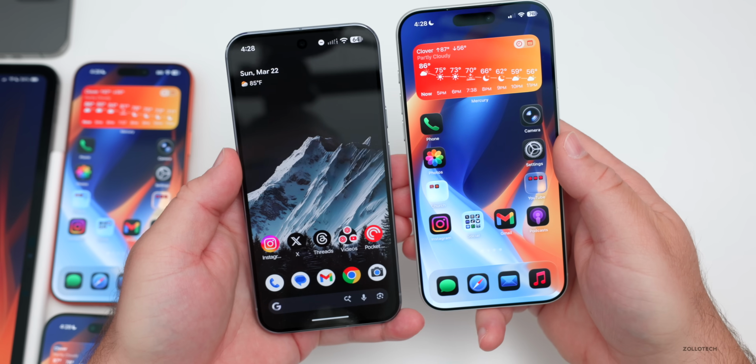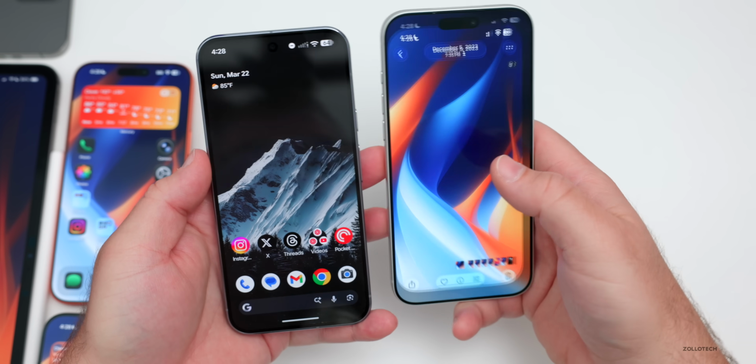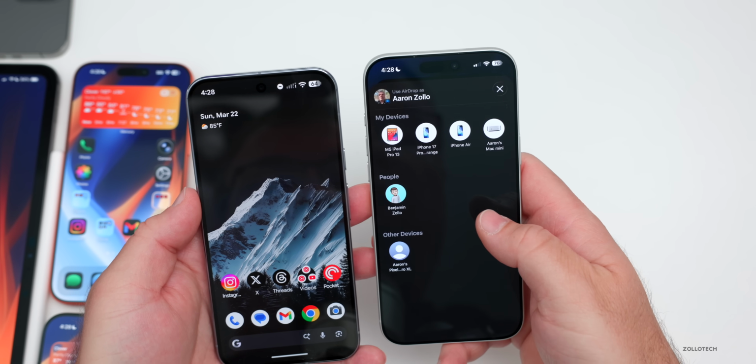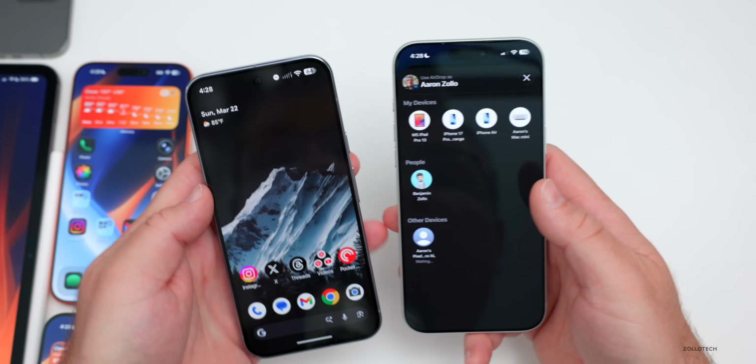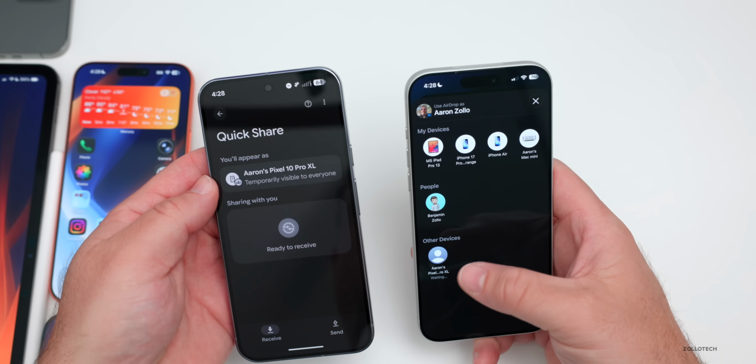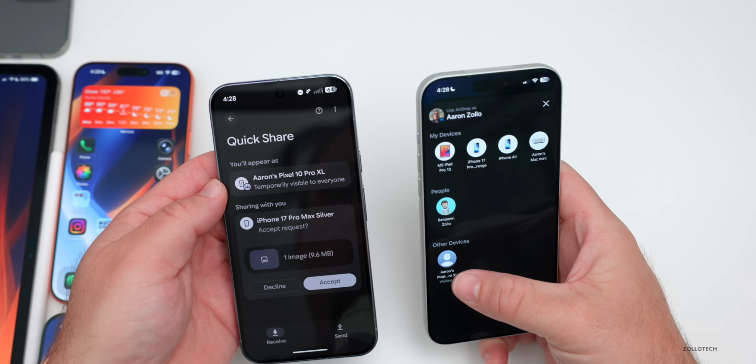Many have asked me if we can still AirDrop to Google Pixels with the latest update or if Apple has blocked it. So let's go ahead and try it with the Pixel 10 Pro XL. We'll AirDrop to the Pixel. You'll see it's already selected here under Quick Share. It says ready to receive, and it says waiting. So we'll give it just a moment here.